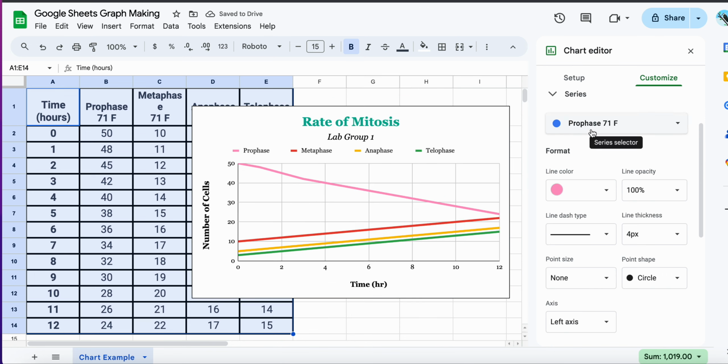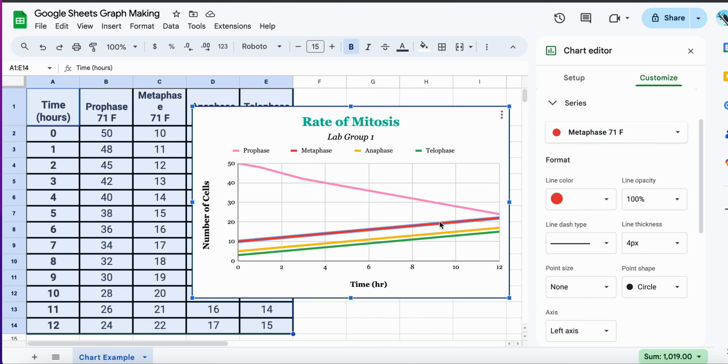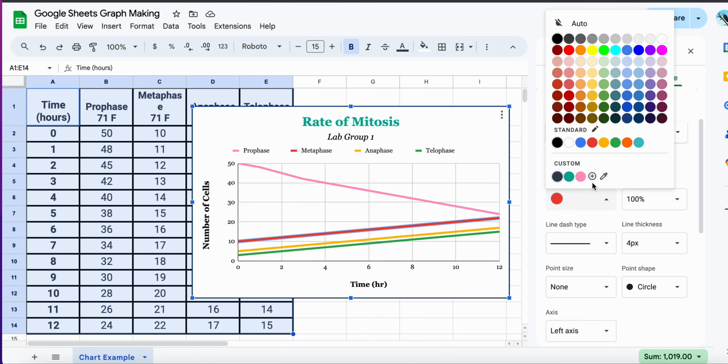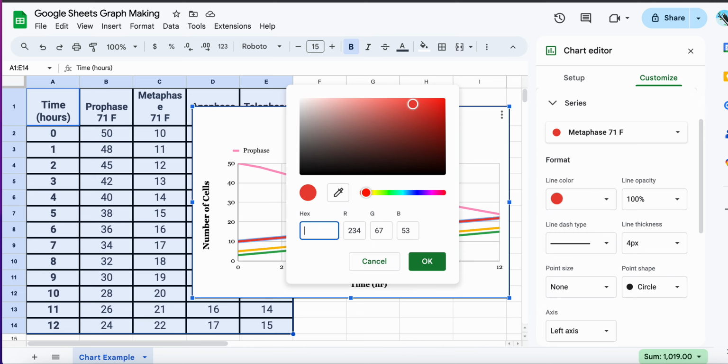Now, if you don't want to select over here, you can always select from the chart itself, and that's a really nice feature of Google Sheets, is that you can just click on it and select.